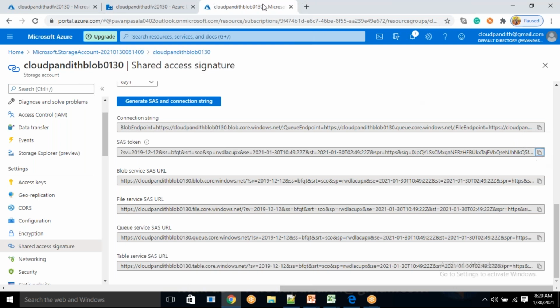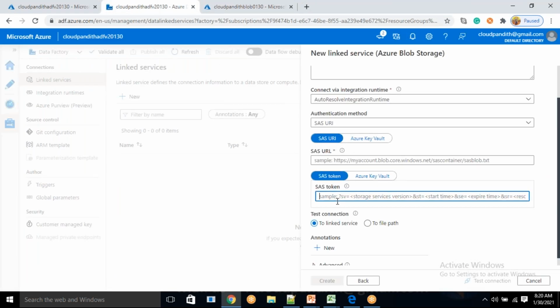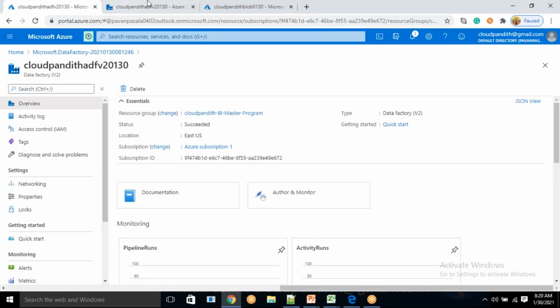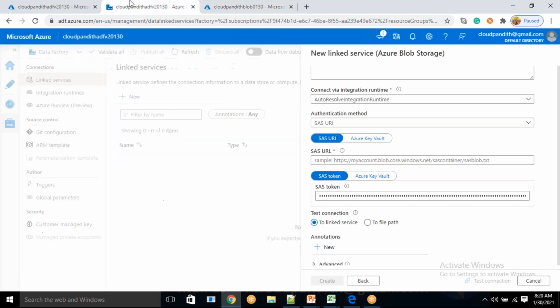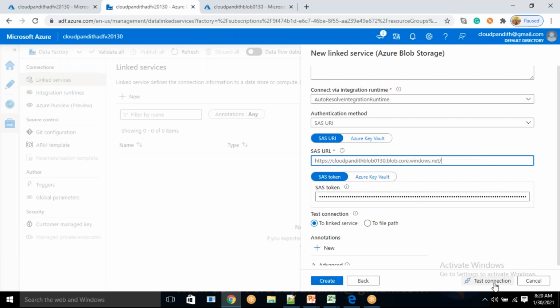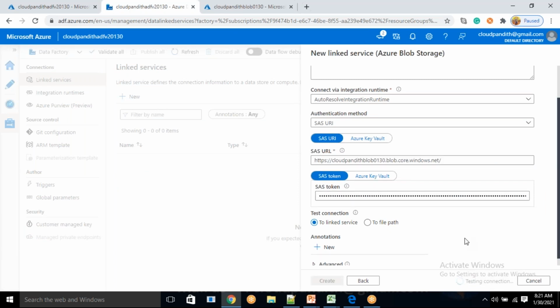Copy this SAS token, come to data factory. See, the SAS token here you need to give. Next, you need to give the SAS URL for that. Go to storage. Here you see the SAS URL, otherwise you can just copy from here. Okay, so the blob service SAS URL, copy this, paste it here and test the connection. Connection successful. Okay, I connected to the blob storage by using the SAS URI authentication method.